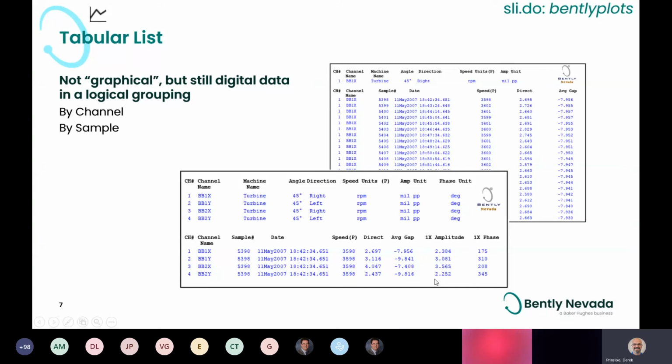This type of table I find is typically used if you're doing maybe just a quick summary report, if you want to just get a snapshot of where that machine is at a certain point in time. The by sample graphical or tabular list is useful for that. You can copy and paste it, throw it in a report, and you've got a nice quick summary of where everything is.